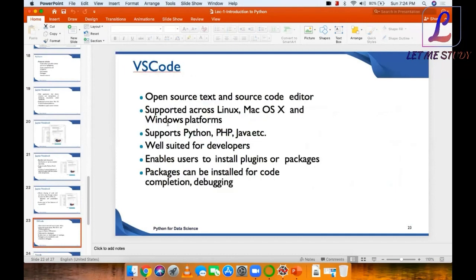so the other is Visual Studio Code. This is provided by Microsoft. It is also open source. It's a text and source code editor. It also supports Python, PHP, Java, Node.js, right?